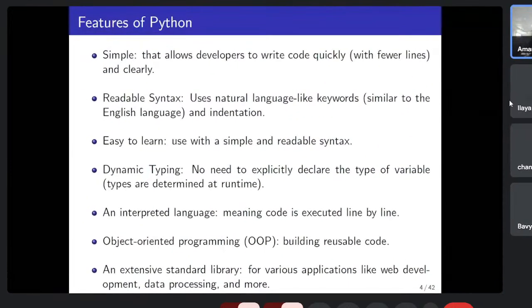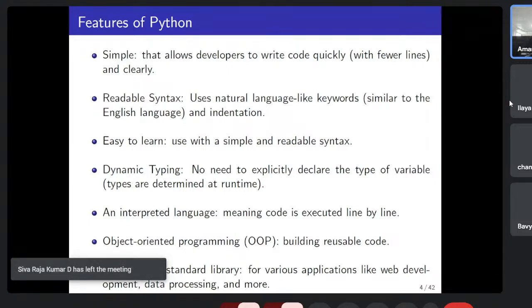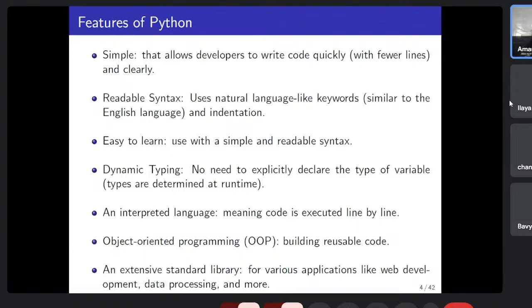So these are the syntaxes we have to use in the C language, but instead of that, in Python you simply write print, open the bracket, and simply mention a variable or a text, depending on the type of the data. So this is how simple it is, and it's like natural language keywords.